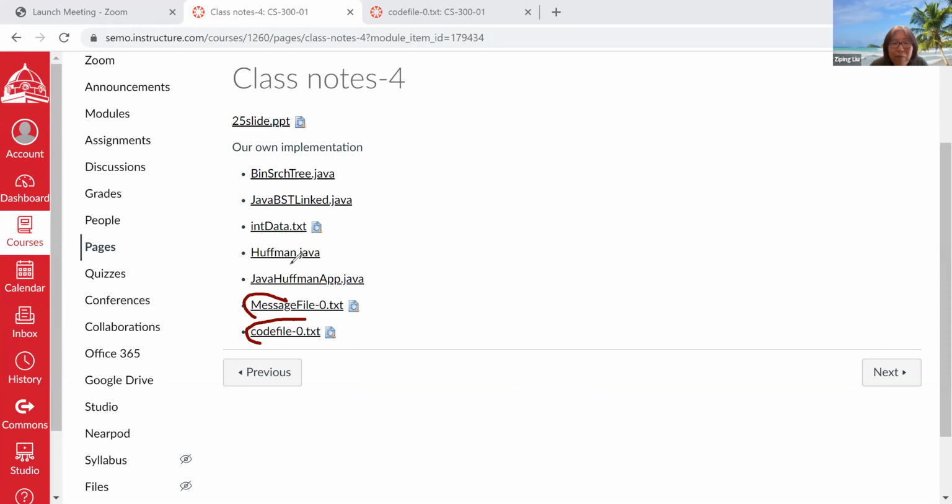Okay, and on our Canvas course website, we have the code file and the message file. I also have the corresponding Huffman and its app driver. Next, I first need to clear everything.